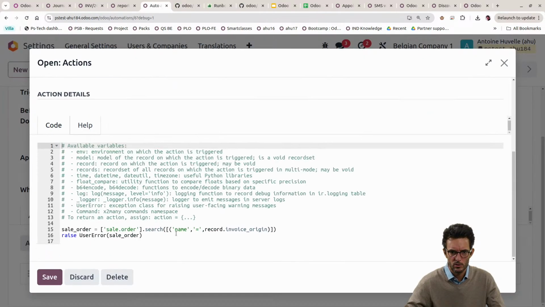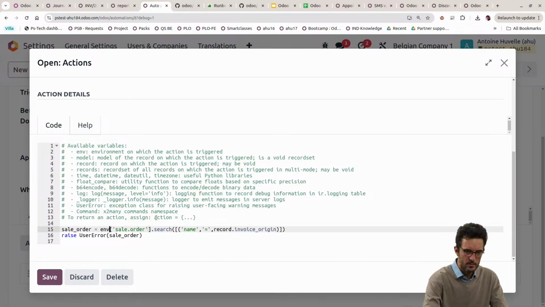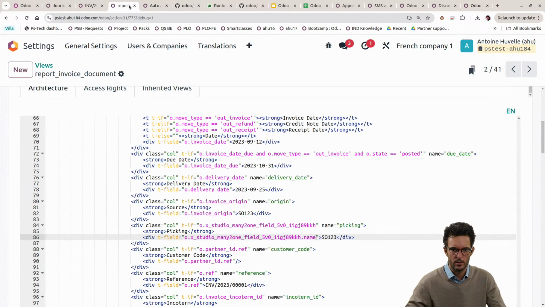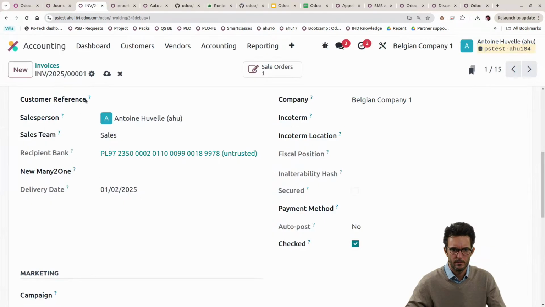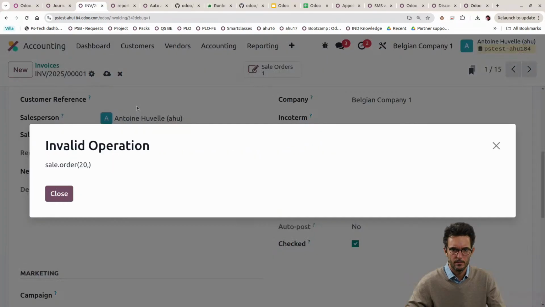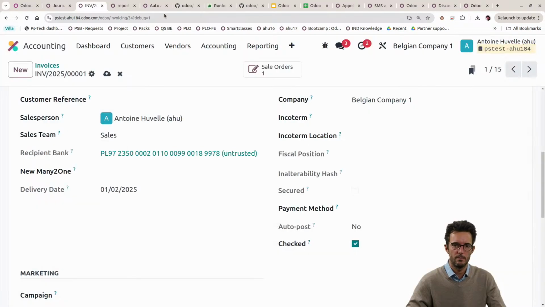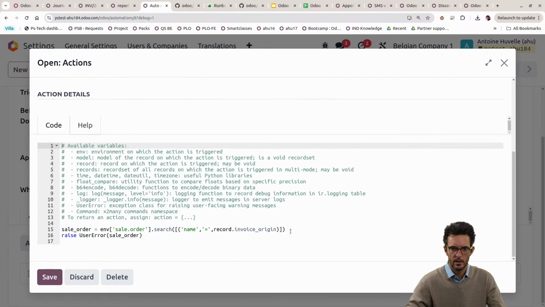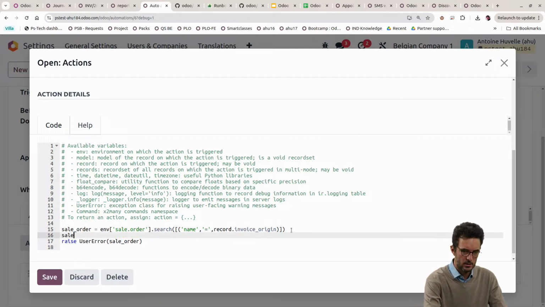List has no attribute search. It's not that. And sale order, that is missing. Yes, okay. It's telling me it's sale order number 20. That is good. So I can go from there and select the pickings, sale order picking IDs.